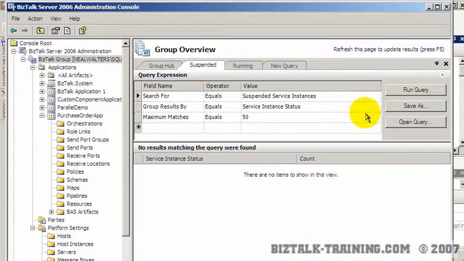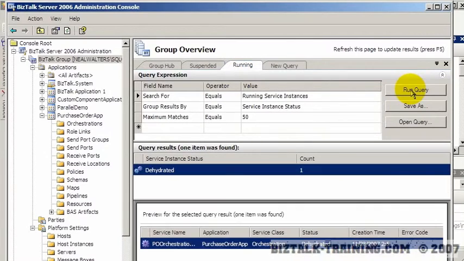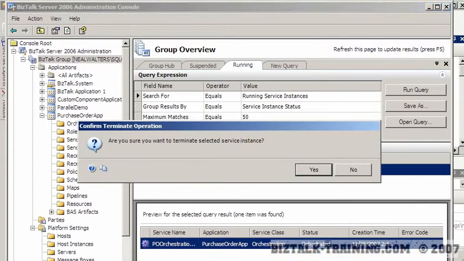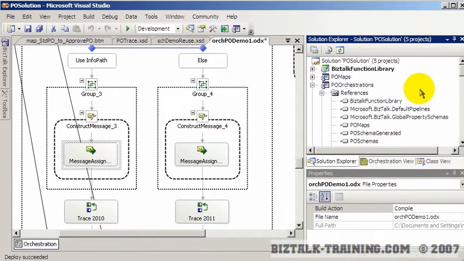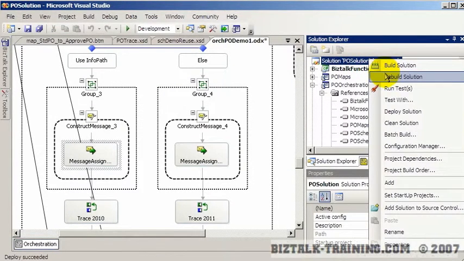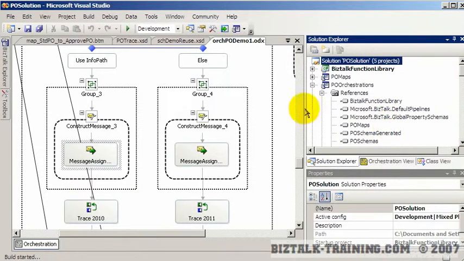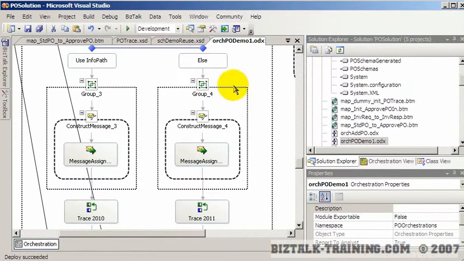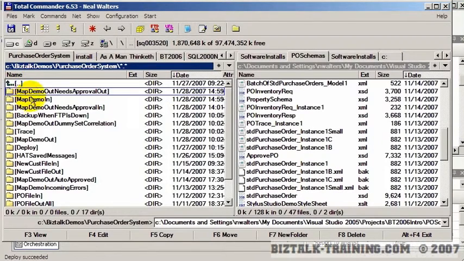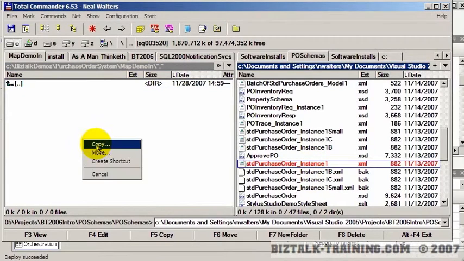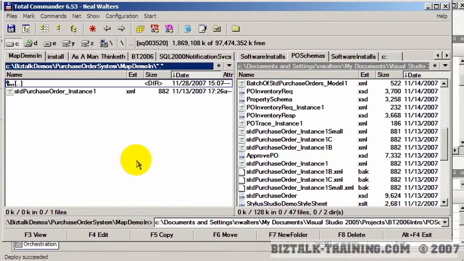Before I redeploy this again, I always have to terminate any suspends of that orchestration. Actually, the orchestration is still running because it's waiting on the manager to approve, right? So I need to terminate that before I deploy. So I'm going to go off the video while this deploys. Okay, the deploy has succeeded. I want to go back to my demo map demo in, copy the file. I've already restarted BizTalk host.